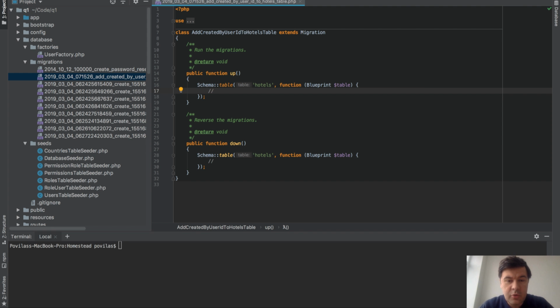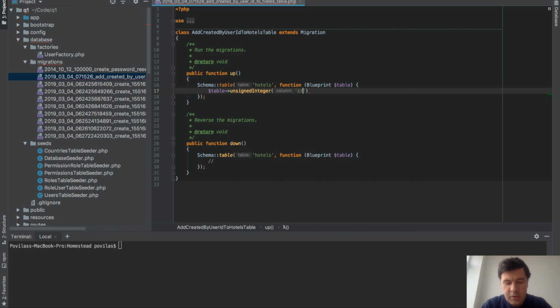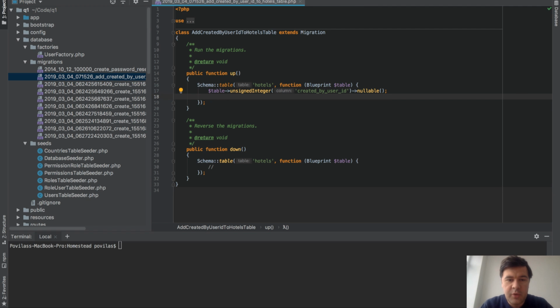Okay, we are in PhpStorm and we need to add that field into our migration. So unsigned integer created_by_user_id, nullable, because we do have records already. In order for the migration not to fail, we make it nullable now, but we will change that later. And then we add a foreign key on the same field, references id on table users, which is the default Laravel users table.